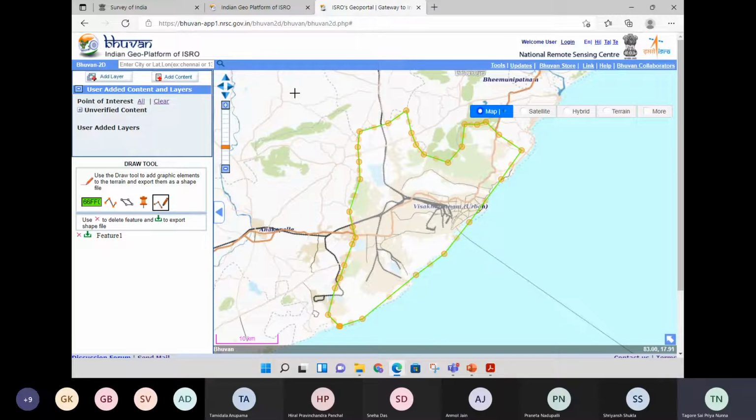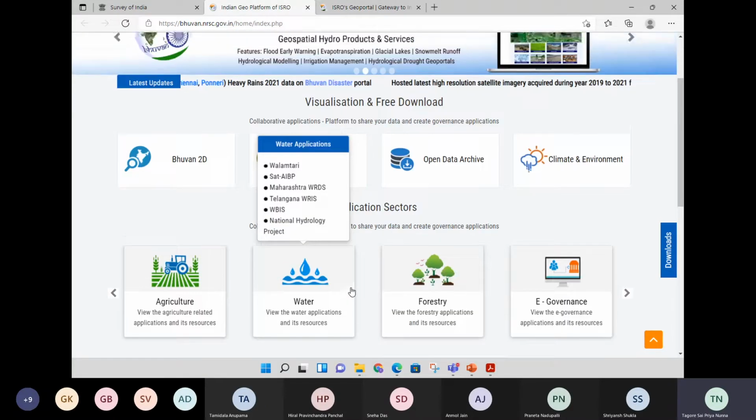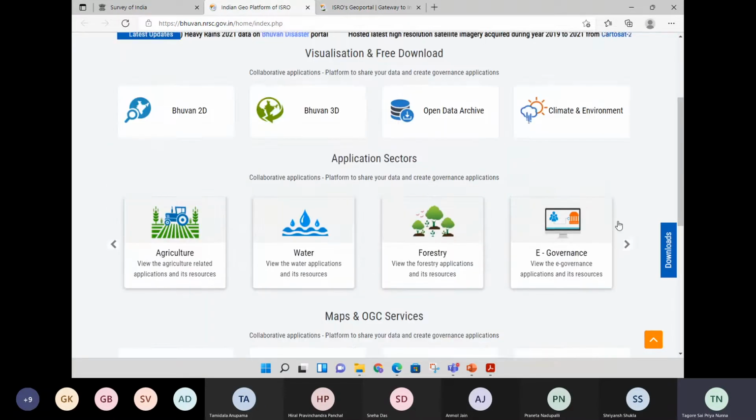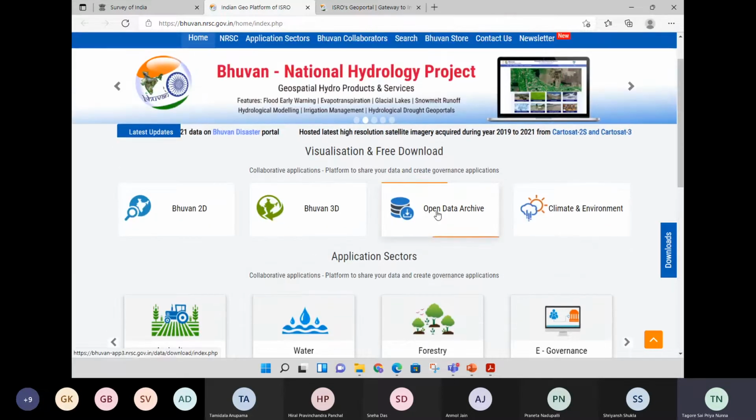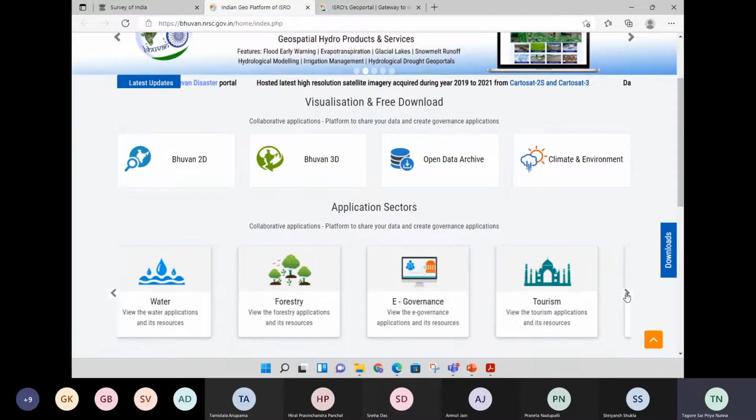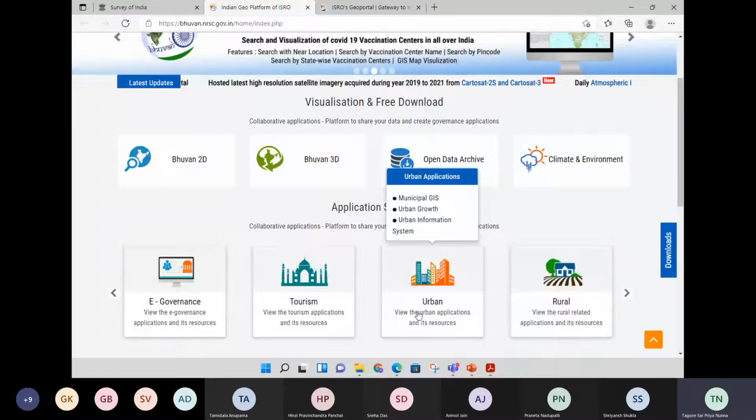So this is how you can create vector data using Bhuvan, and you can also access other types of data. Let us go to Urban.